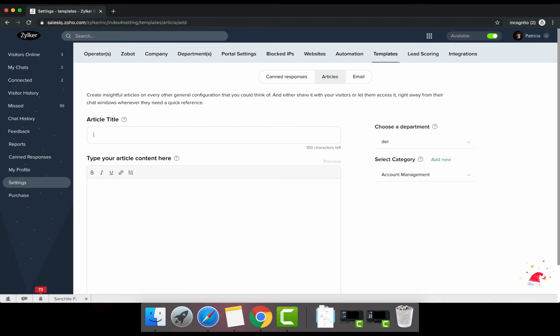Give your article a title and enter the content that you want for each of your articles, and following that you can choose a department. When visitors raise a query, articles from respective departments will be displayed to them, and they can choose one according to their own convenience. You can also choose categories for your articles. So you have a bunch of categories here. You can also add new categories.